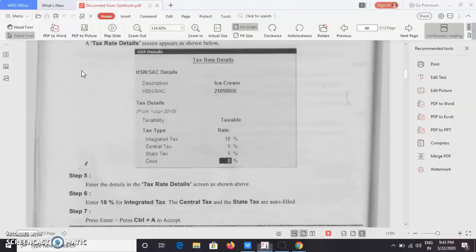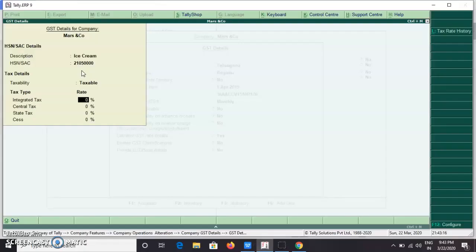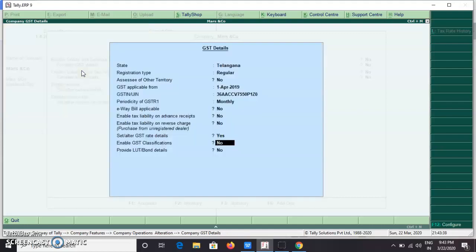And I am giving IGST, Integrated GST. I have told you what is the meaning of IGST, SGST. All the details I have told you in the previous class only, so I am not going to repeat all those things. IGST I have given 18, so automatically it will split into central tax 9% and state tax 9%. So save, Ctrl A. Now all the details have been saved.